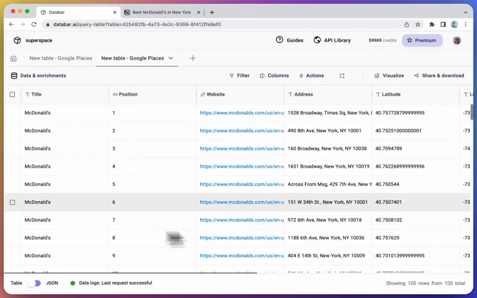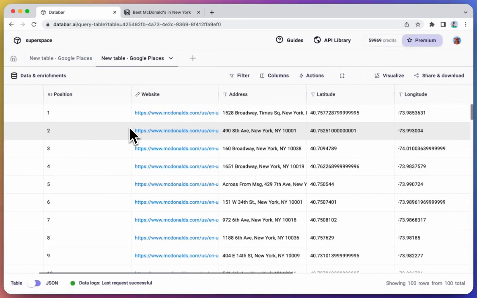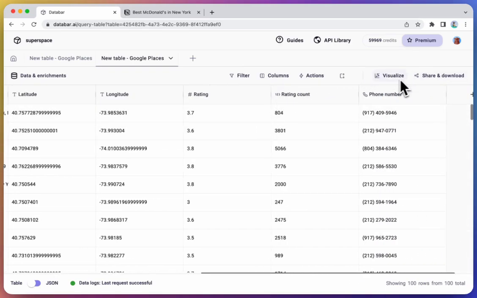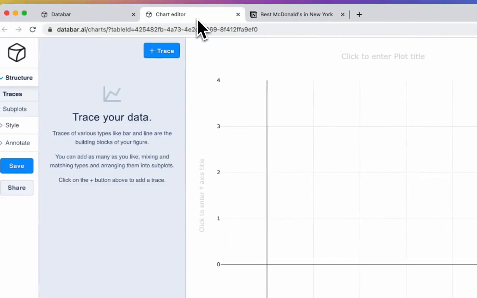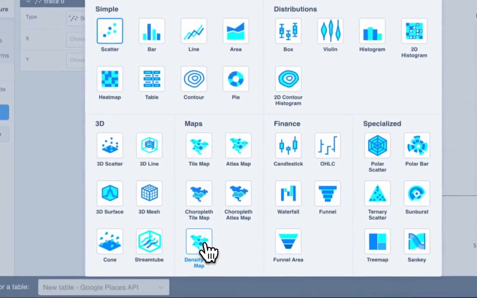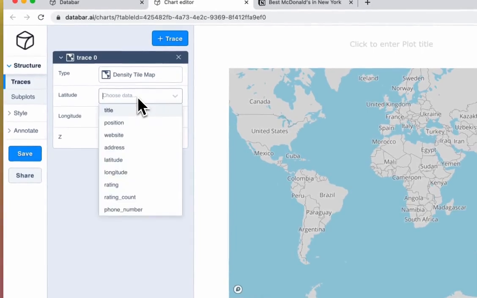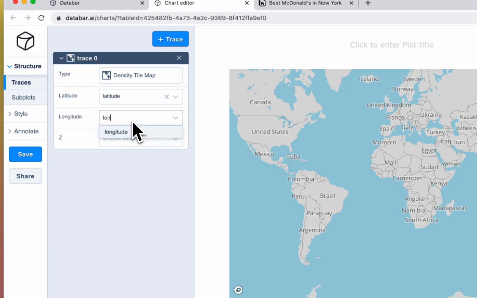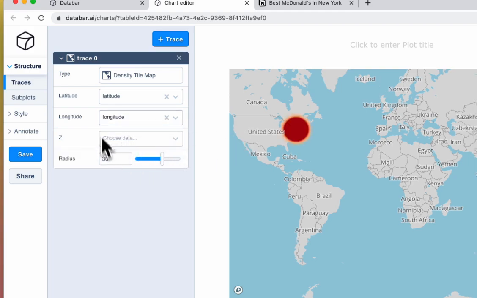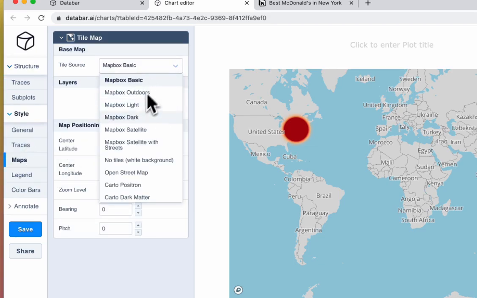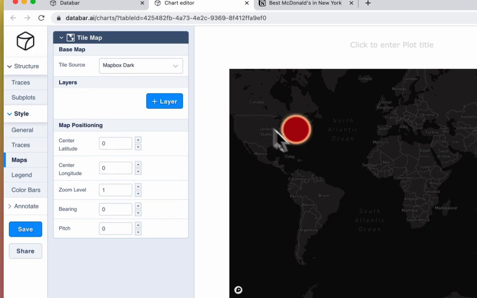Now, we have the title, the position, the website address, latitude and longitude, but let's give this data a visual representation. So let's click on the Visualize button. The first thing I want to do is build a map. So I'll select the density tile map trace and match the latitude column to the latitude value in this chart. And I actually like the dark style of these maps better, so let's select Mapbox Dark. Great.